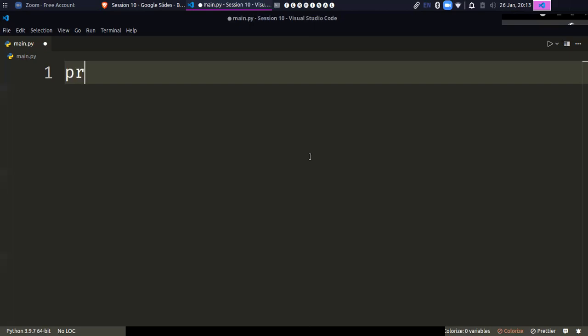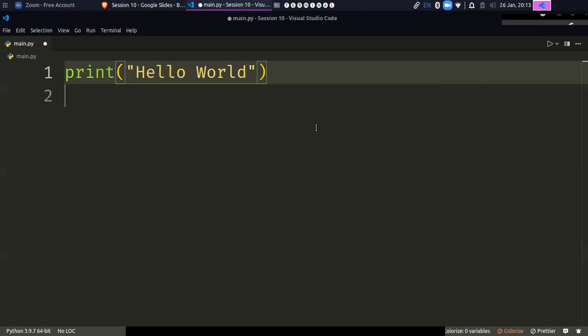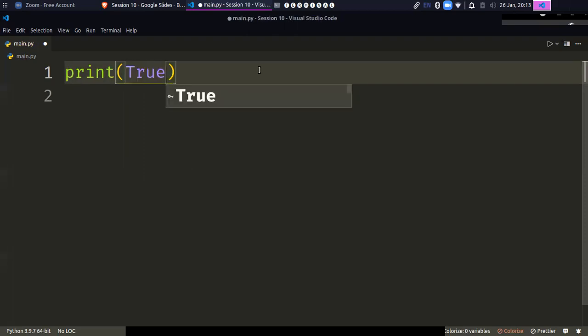So let's start with a simple program to write hello world. print is a function. If you need to print anything, you use the print function. Through this you can print anything. So I can print True.